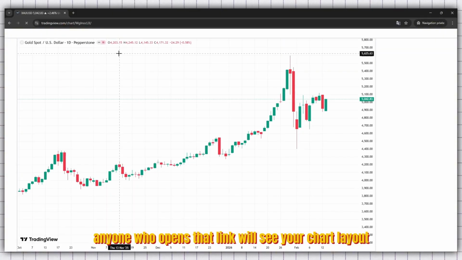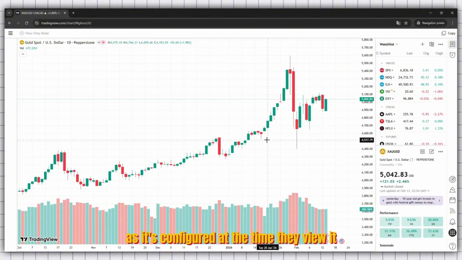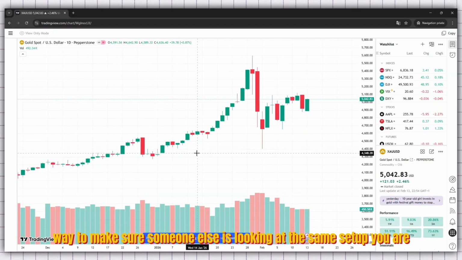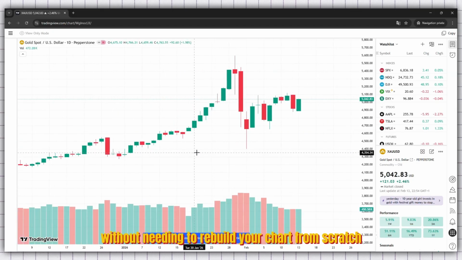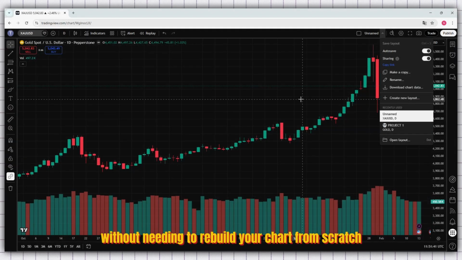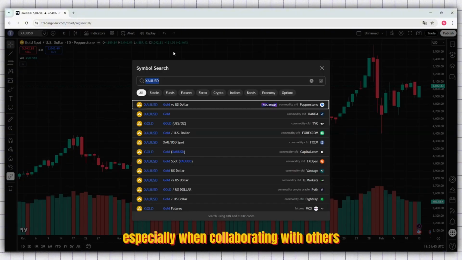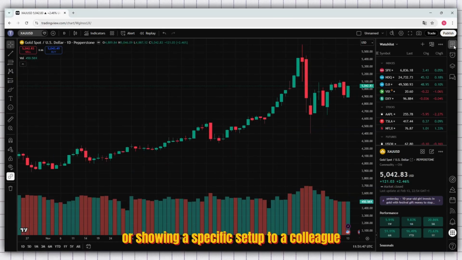Anyone who opens that link will see your chart layout as it's configured at the time they view it. It's a straightforward way to make sure someone else is looking at the same setup you are, without needing to rebuild your chart from scratch. This can save time and frustration, especially when collaborating with others or showing a specific setup to a colleague.